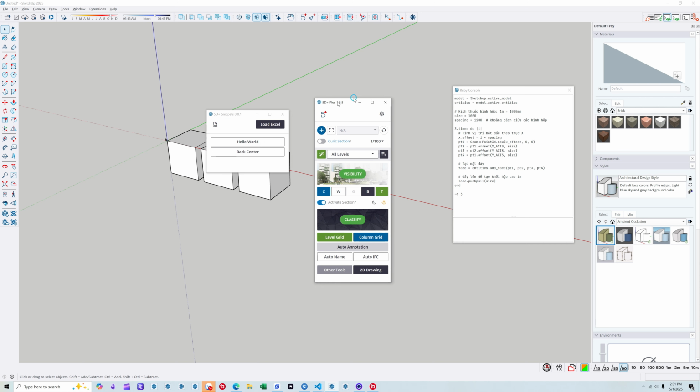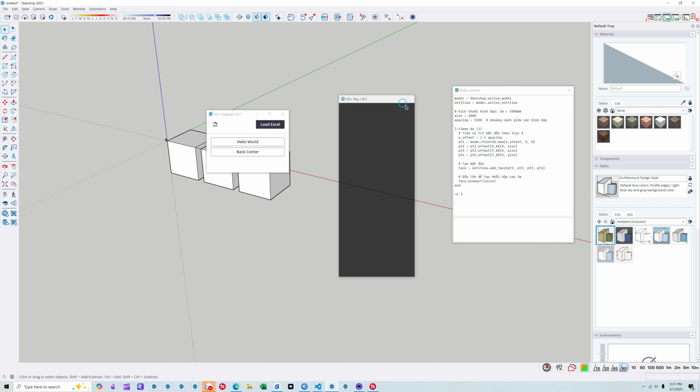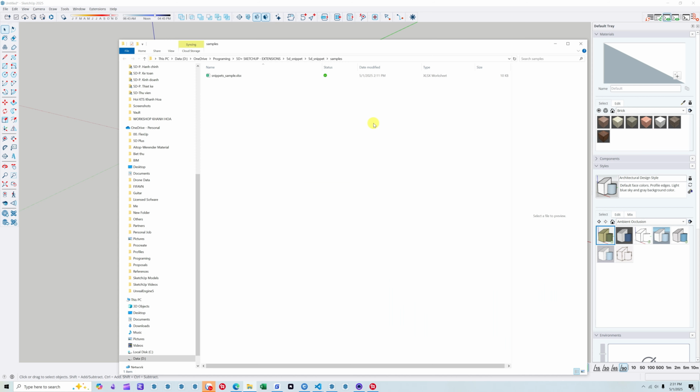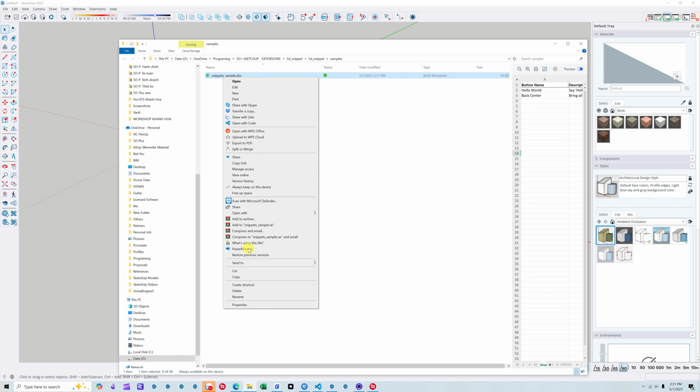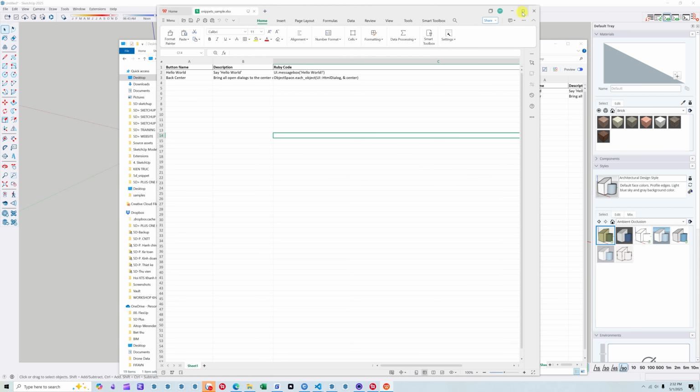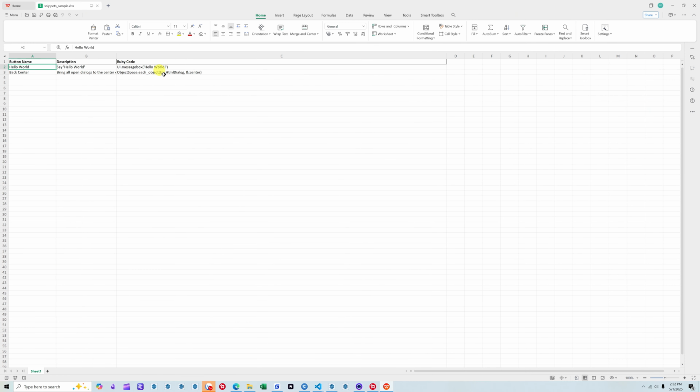So how can you customize these buttons and their functions with your own code? First, click the Sample File button to open the folder containing the sample Excel file. Next, copy this file to another location. I'll copy it to my desktop and open it for editing. You'll see the file has 3 columns and multiple rows. Each row represents a button.